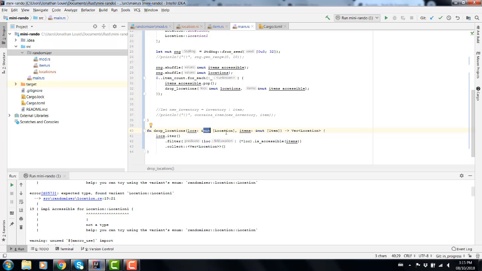Now, the rules state you can only have up to one mutable borrow at a time, or you can have as many immutable borrows as you want, but not both. So you can't have one mutable borrow and one immutable borrow. I'm pretty sure that's how it works.